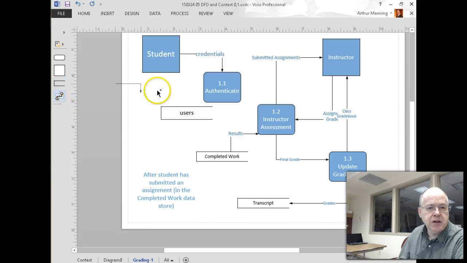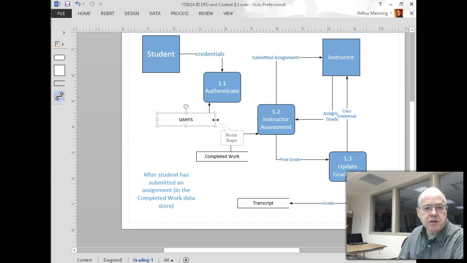And make a connection. It reads, validates them as they are a student that's allowed to see grades in this class. They may be a valid user in the system, but we want to check that they're a valid user in our class. And what do they see? Remember, we're assuming they have already submitted their work, maybe through another process. So don't worry about the submitting. We assume the completed work is here.